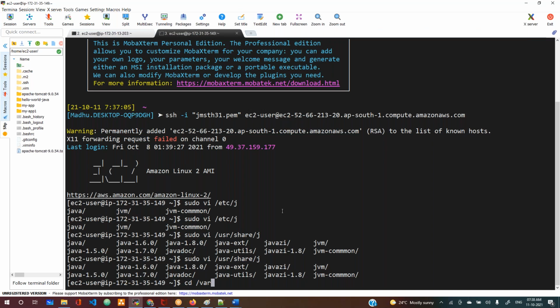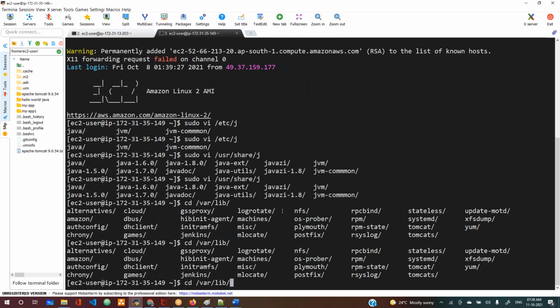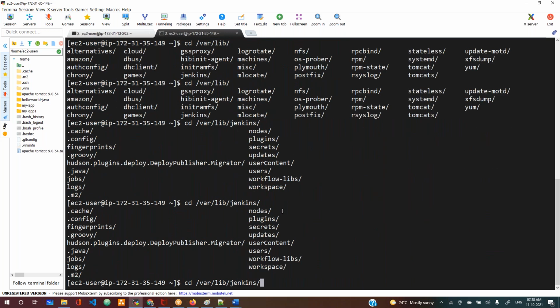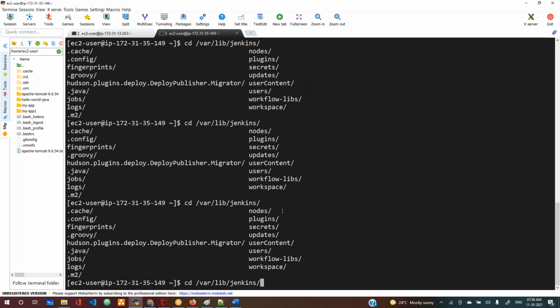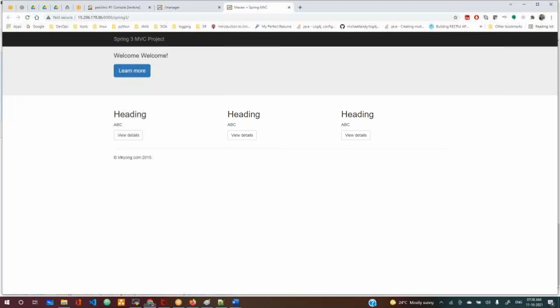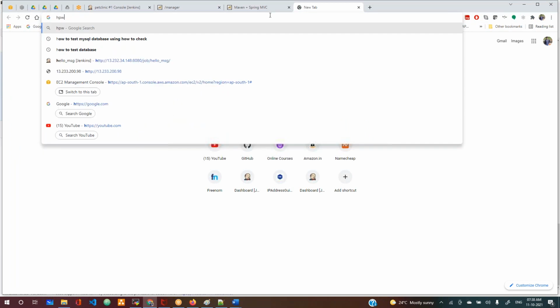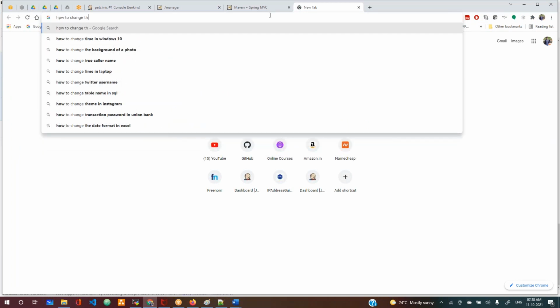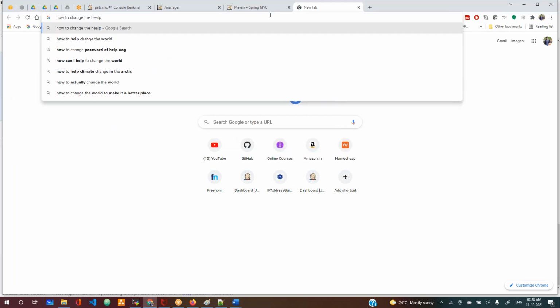CD /var/lib/jenkins. The Jenkins.xml file is not here. Control L. Just a second. You can check this way. How to change the heap memory.